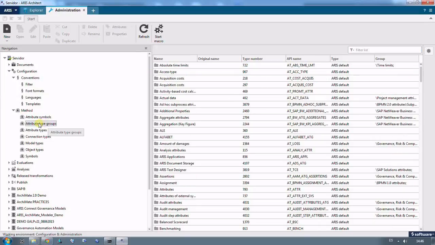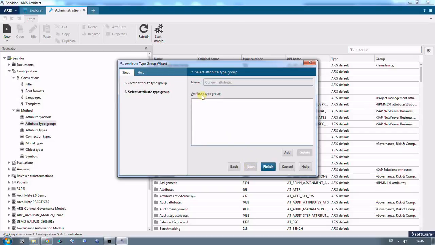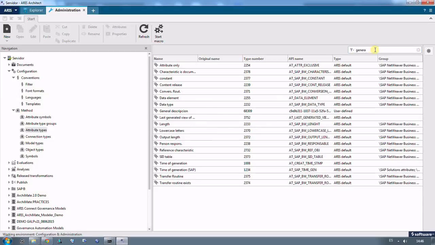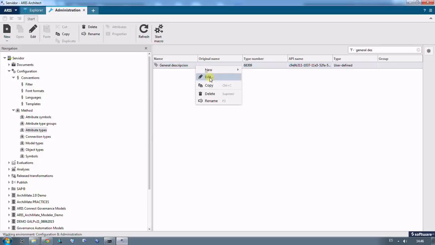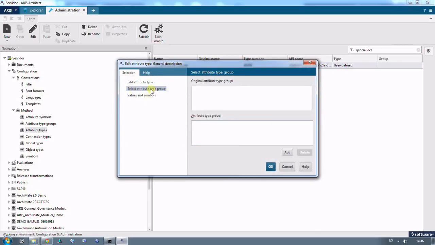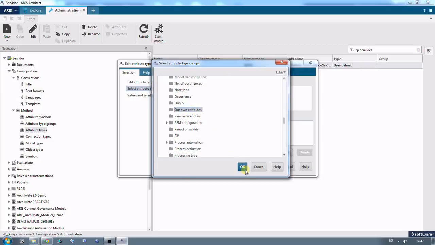Here we have all the default attribute type groups, but we could create new groups. For example, our own attributes. And here we can indicate this attribute type group inside what other group it will be. We can go again to the attribute that we created before, and then here we could indicate that we would like to include it instead in the main group in our own attributes.